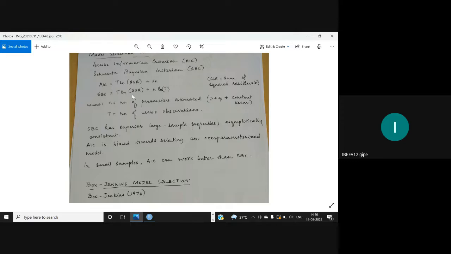Now the formula for SBC is similar, but it's not the same. So here again, you'll see T is the number of usable observations which you have used to fit your model. Then this is the residual sum of squares. And this again is the number of parameters you have estimated in your model.